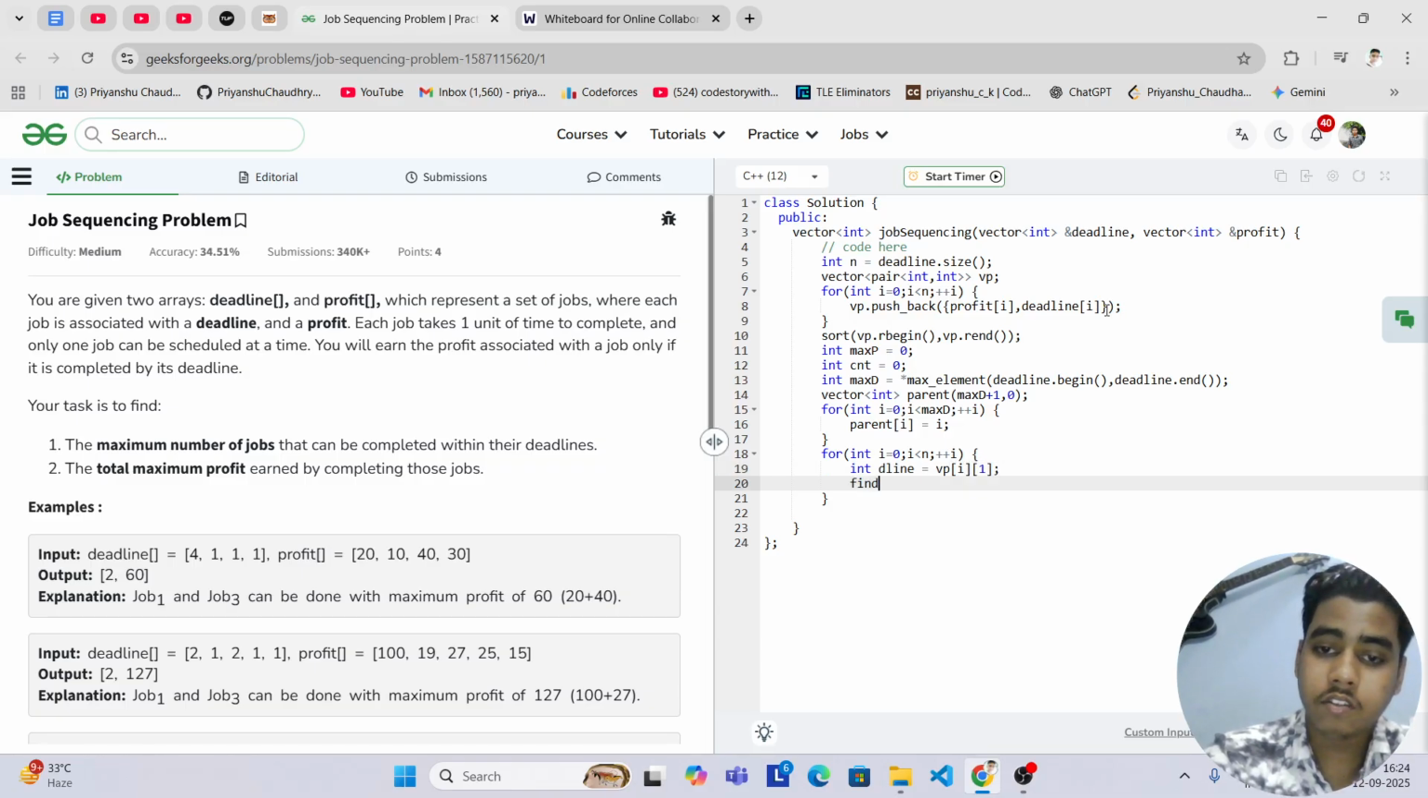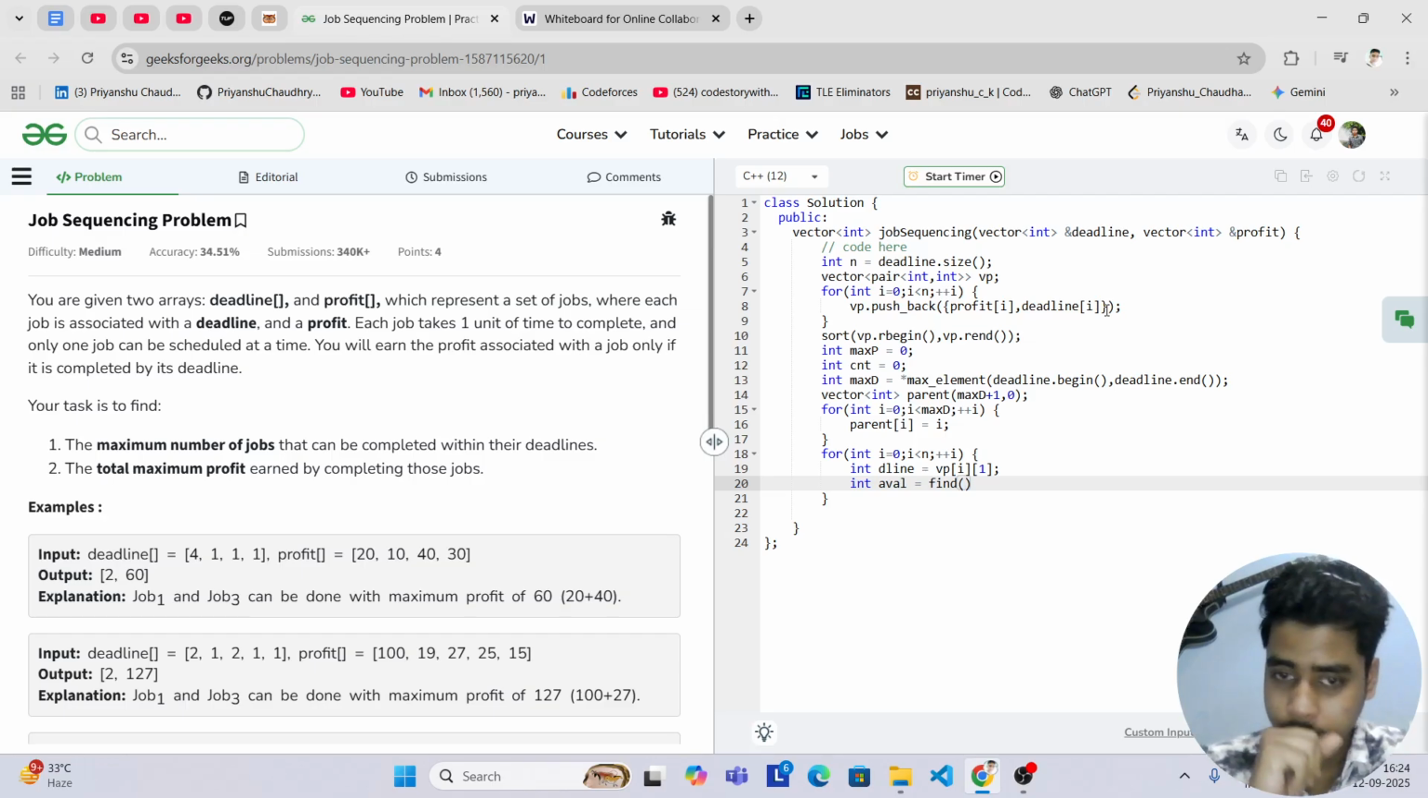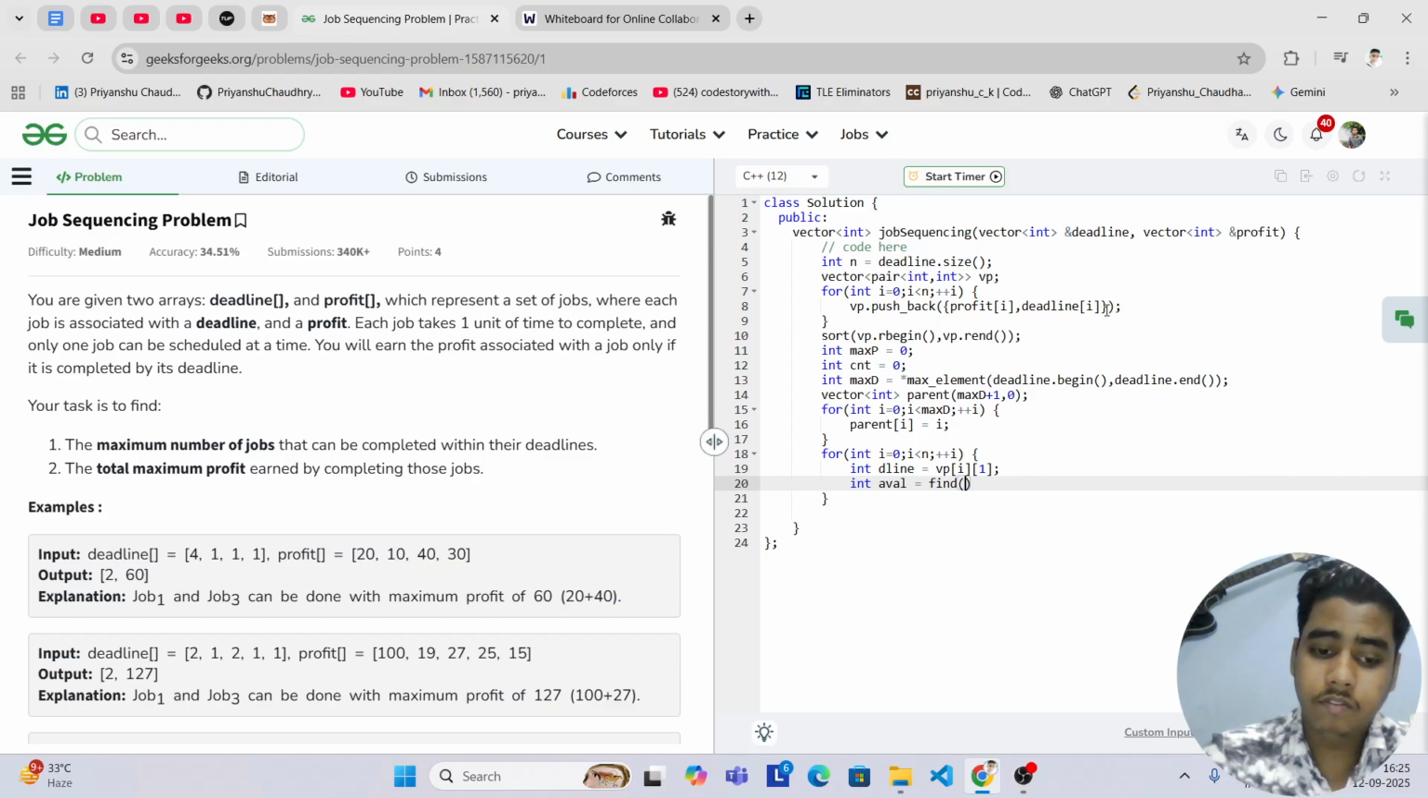Now I will check if it is available or not. So, let's say, AVAL. Alright, so available or not. I will use the find function to check if this deadline is available in the parent vector. Which deadline is available? If it is not available, you just go and check which day is available.